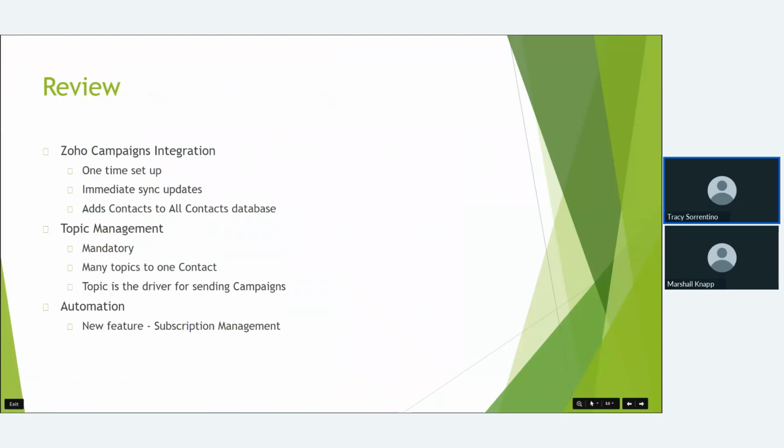Okay, so we're almost getting to the finish line here. Let's talk about what we've covered. The Zoho Campaigns integration, which is what we started with, is a one-time setup. You set up all of your modules at that time, and then there's an immediate sync. So if you make a change in CRM, it syncs to Zoho Campaigns and vice versa. It takes place right after the change. I give it 15 minutes to actually complete the whole process.